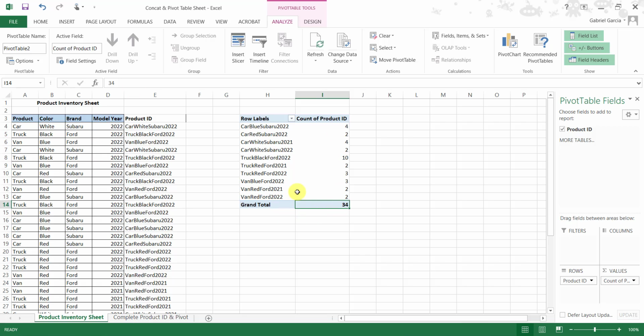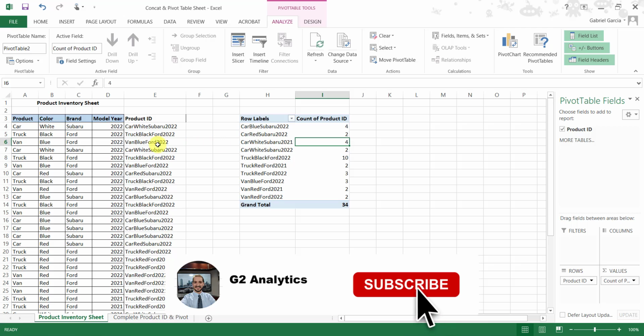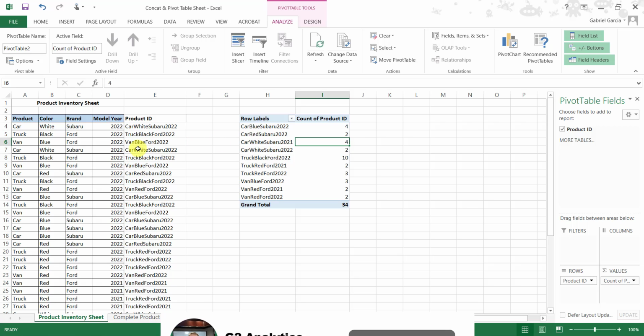So now we know on the lot we have 34 vehicles, and if we're looking at the blue Subarus that are 2022s, we have 4 of those on the lot. If we're looking at the 2021 cars that are white Subarus, we have 4 of those on the lot as well. So here is a quick way to get some insights from the data we've been given.